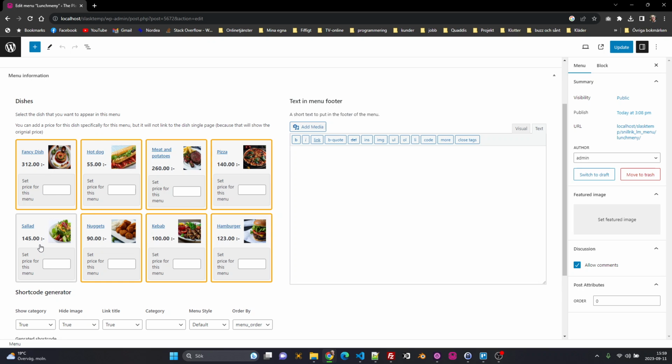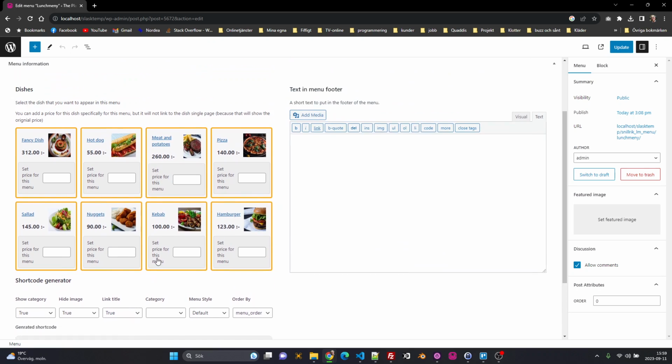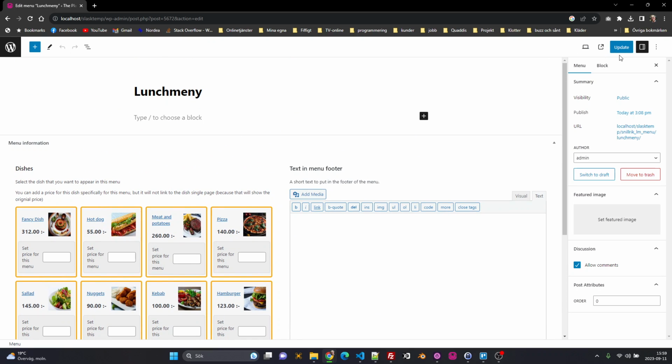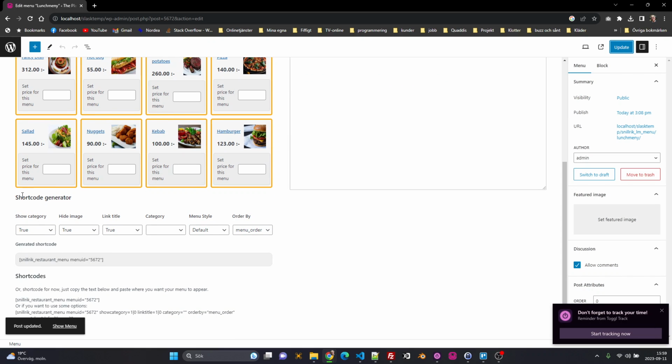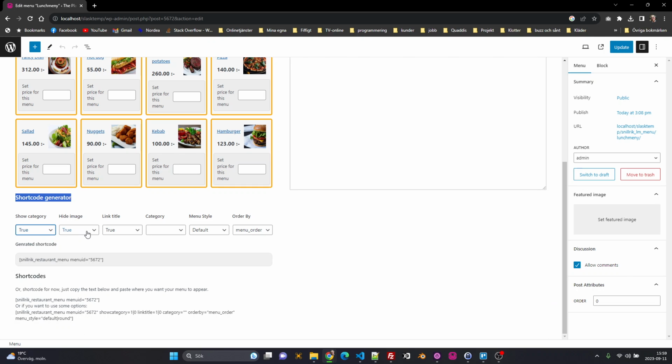But we can have all of them now, because why not? Boom, boom, boom, lunch menu update. We basically just added the fancy dish. And you have a shortcode generator for the lunch menu. So if you want to show categories and hide the image, etc. Category, you can select if you only want to show barbecue and only want to show dessert.